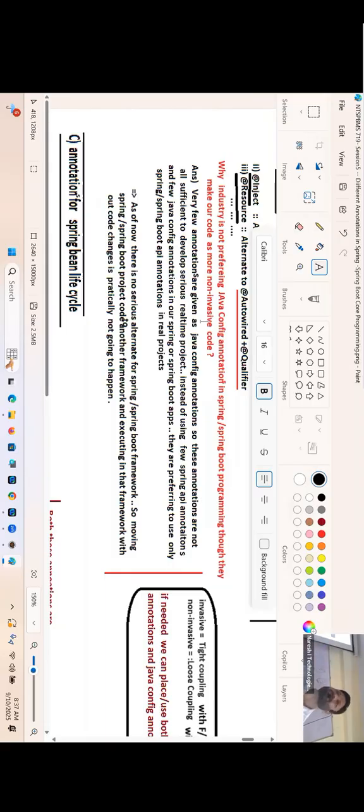Reason number two: why do we need Java config annotations? Tomorrow, if you move your code to a framework other than Spring Boot, the same annotations can be used there. Now, first of all, tell me, what are the alternate frameworks for Spring and Spring Boot in the market as of today? Not there. When not there, why do you think about moving the code? When you are not moving the code, why do we need Java config annotations? Convinced or not?